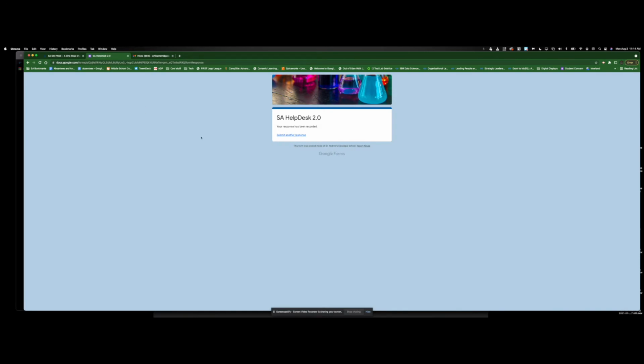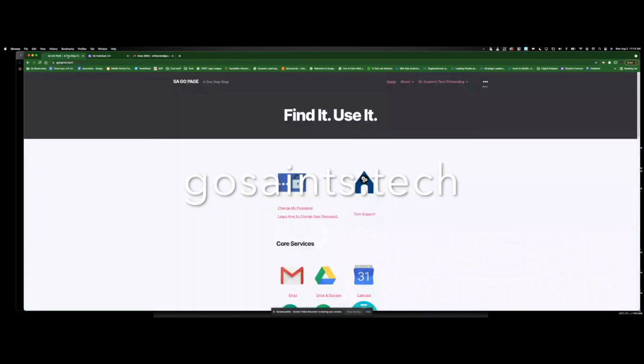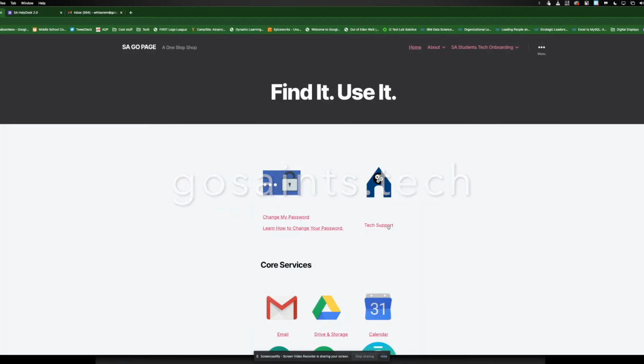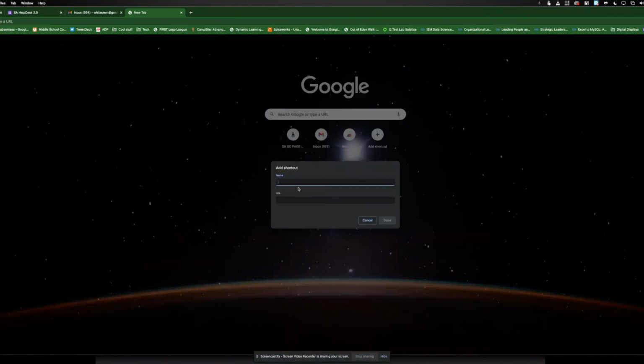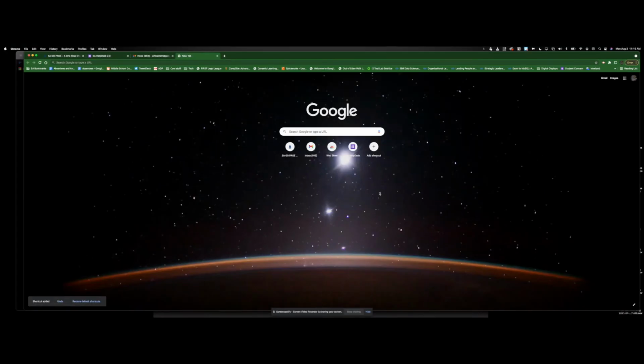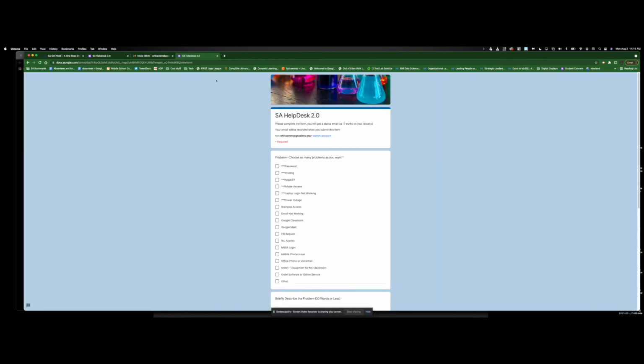What we want to do, though, is we want to make it as easy as possible for you to always get to this form. So let's go back here. And on tech support, right-click and hit copy link address. So I'll do that again. Right-click, copy link address. And then let's open a new tab. And then here on your Chrome, hit add shortcut. Now you can just open it whenever you need it.